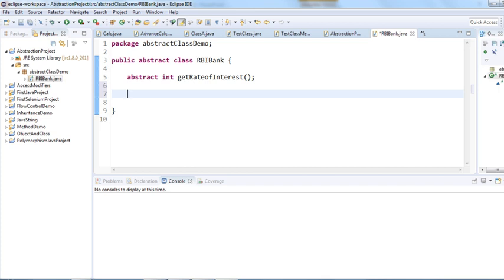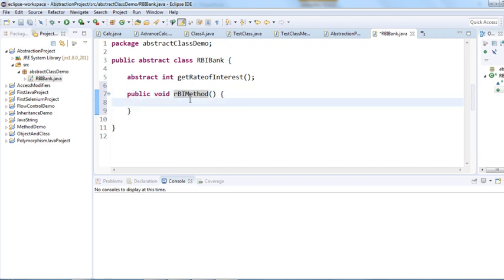inside that we can create non-abstract methods as well. So let me create one non-abstract method, public void RBI method. This RBI method is its own method. So let's write something.